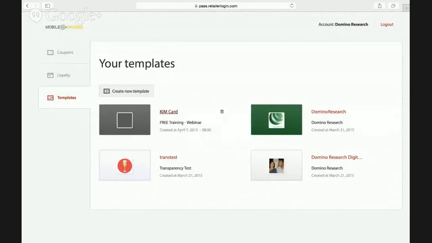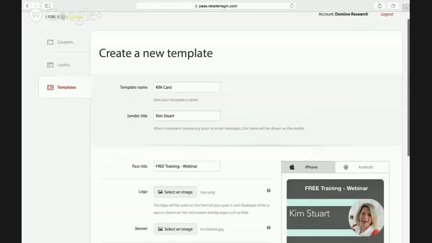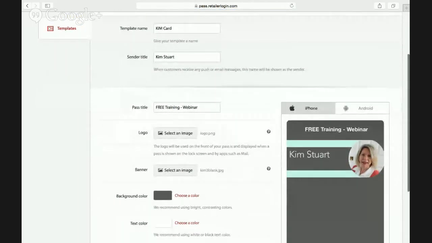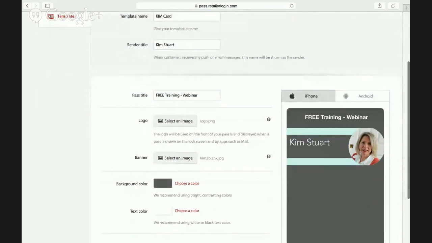As you can see, I've got a couple of random or not so random templates in here. I'm going to use this one, which is called Kim Card, for lack of a more creative title. When somebody sees who it's coming from, it's going to be coming from me, Kim Stewart, and my title is Free Training Webinar. I can use this card the way it is in some Facebook advertising. As long as I don't put a barcode on it, and as long as I don't try to use the backside, I can use a screenshot of it in my Pinterest promotions.